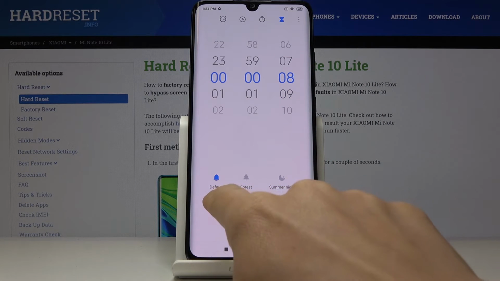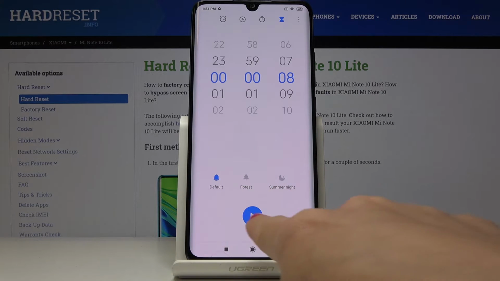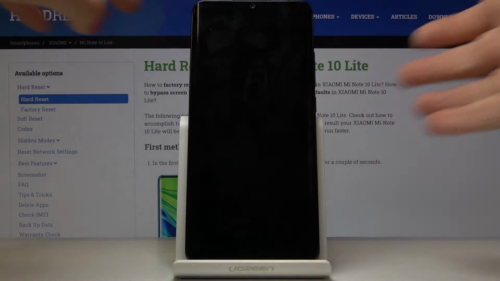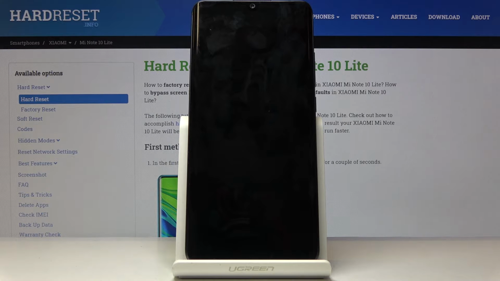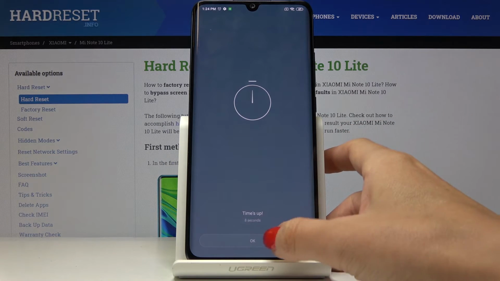So if you would like to have a default one, forest, or maybe summer night, but let me stay with default. Now just click on play, and you can, for example, turn your device off. You can just switch off the display and you will see once time's up, and here it is. As you can see, here's your ringtone, time's up, click on OK.